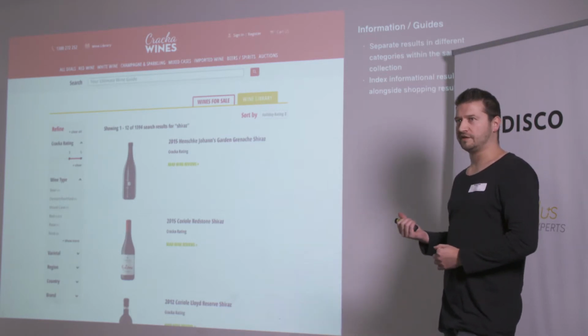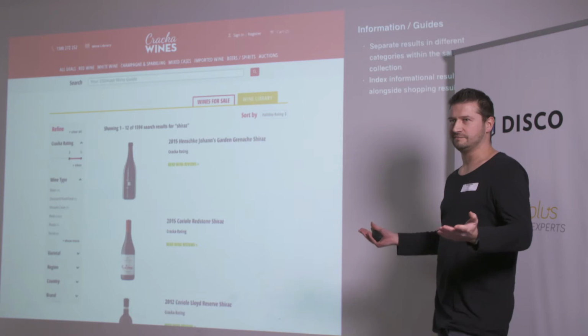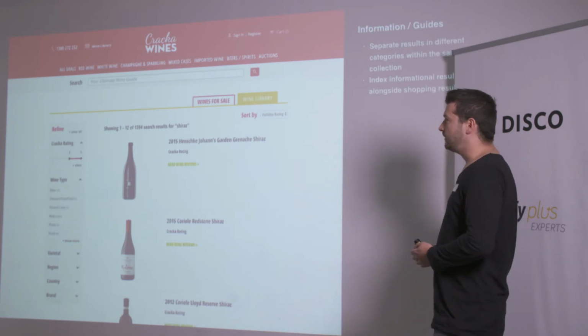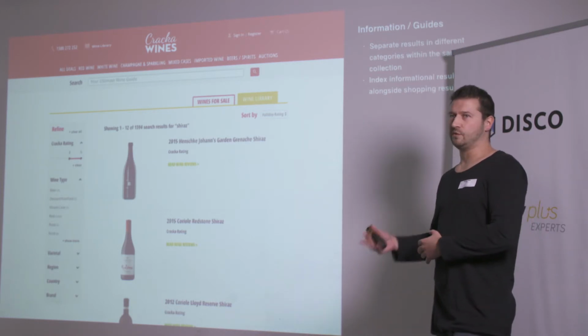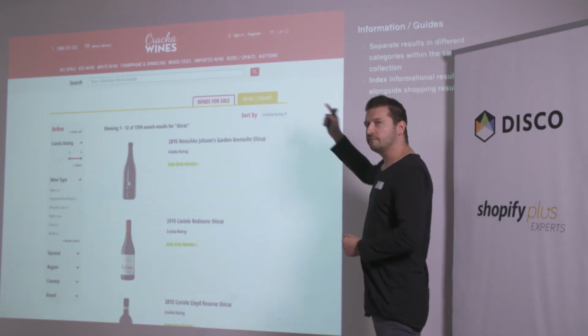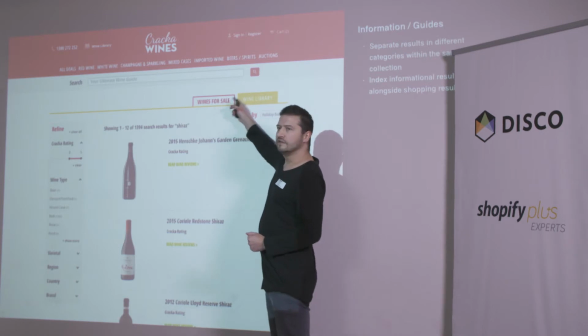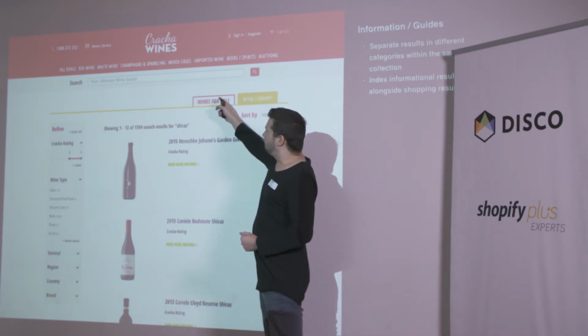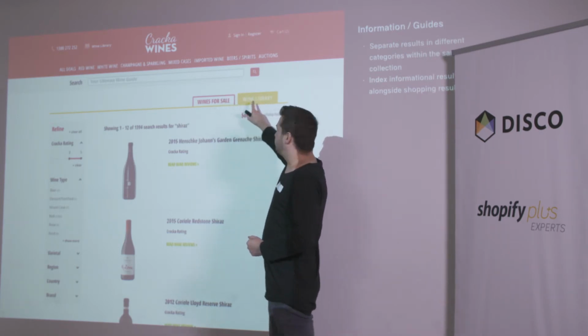They were just library products that they had put into their database, saying, this is about the wine. People would get there and go, okay, now I want to buy it. They couldn't, so that was really frustrating. So here we've made that super clear. One of the big changes we made was wines for sale versus wine library. By default, you want to look for wines for sale. That's the most important thing.